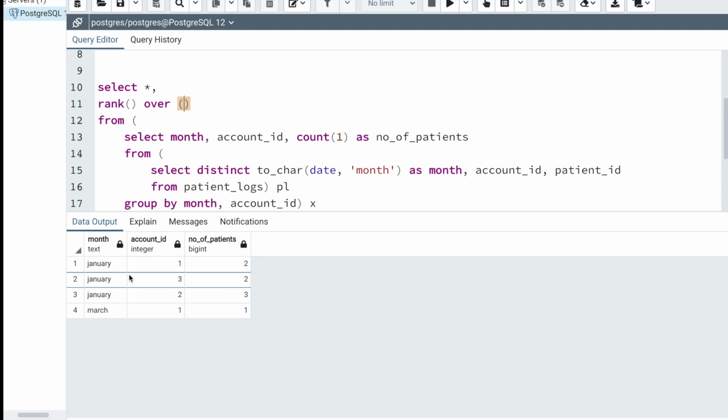And here, do I need to partition the data? Yes, because I need to specify the data based on each month. So I need to partition the data based on month. So I'm just going to specify here partition by month, and then I need to order the data. So how do I order? I want to give the highest rank to the account which has the highest number of patients. So I'm going to say order by number of patients, and then it should be in descending order. Then I'm going to give this an alias, something like, let's say RNK.